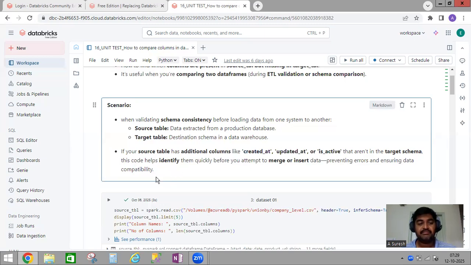the code we are going to discuss helps to identify those additional columns. This is mainly useful when you are attempting to merge a schema or insert into the target table.